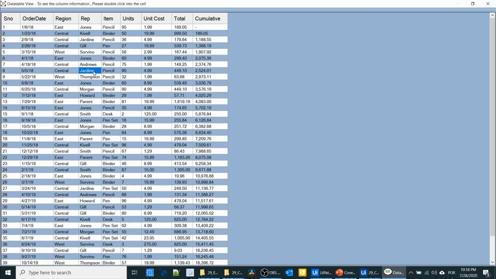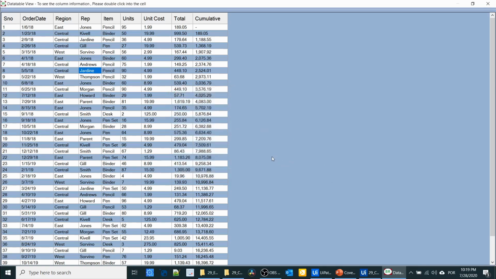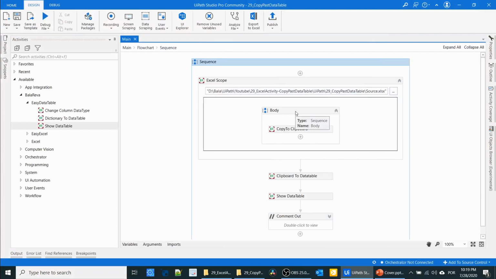When you double click inside the cell, it has a pop-up window and it will show you what is the column name, what is the data type, the index, whether this column is having allow db null or not, how many columns we have and how many rows we have. The main thing is the data type. I think it's a useful activity to see the values inside the data table. So this is the way we can convert the clipboard data to a data table.